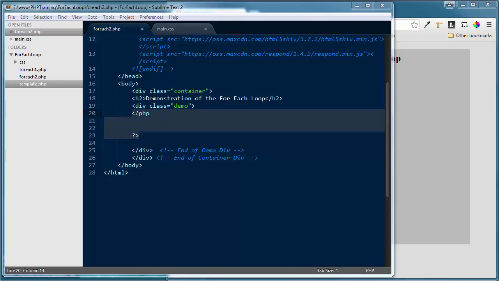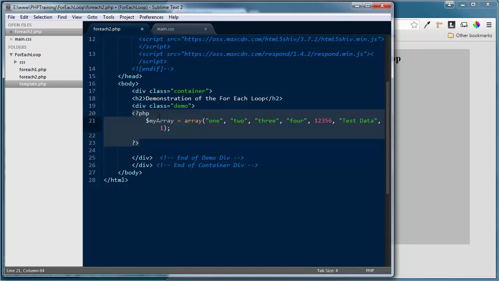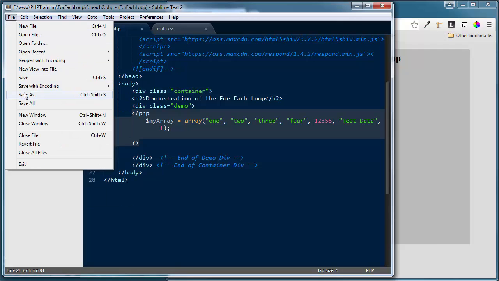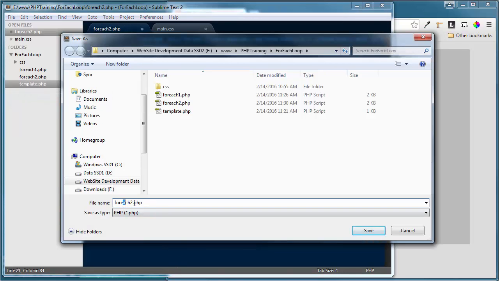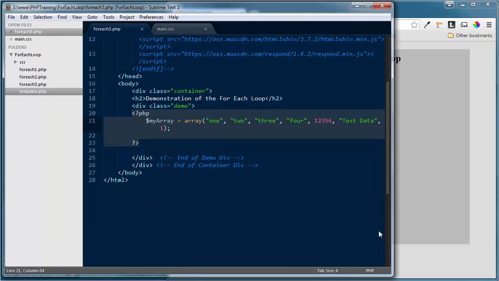All right, so the first thing, let's go ahead and create the array. And I'm going to create an array this time called myArray. So I'm going to come inside my PHP tags and create my array, and it's going to be equal to an array, and I'm going to assign different values to it. Let's do a save as before we accidentally overwrite our 2 file. Let's save this as for each 3.php. So again, if you have access to the exercise files, you'll have a copy of each one of these, and you can work through it yourself if you want to compare what we were doing with these for each loops.